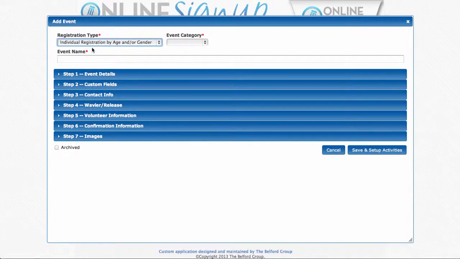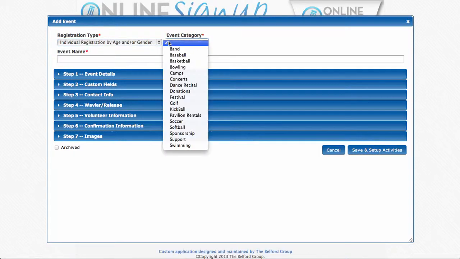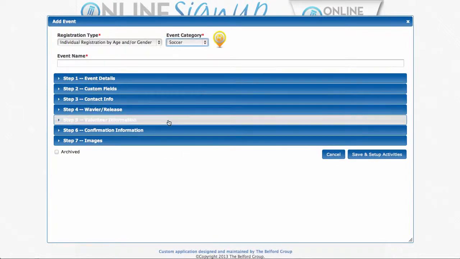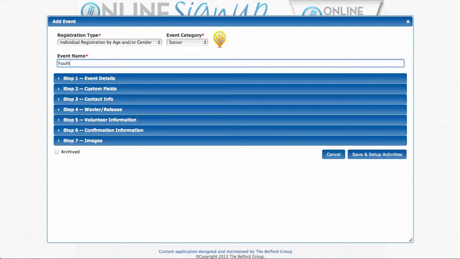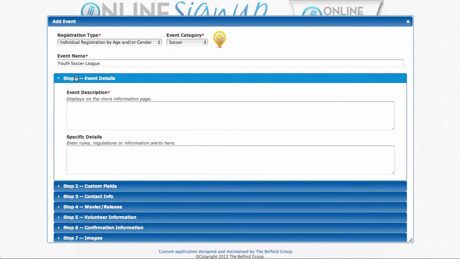We have already created an event category of soccer, so we will choose this from the event category drop-down. We will name our event Youth Soccer League. In step 1, we can enter in details about our event, including a description of the event and other specific details, such as rules and regulations.